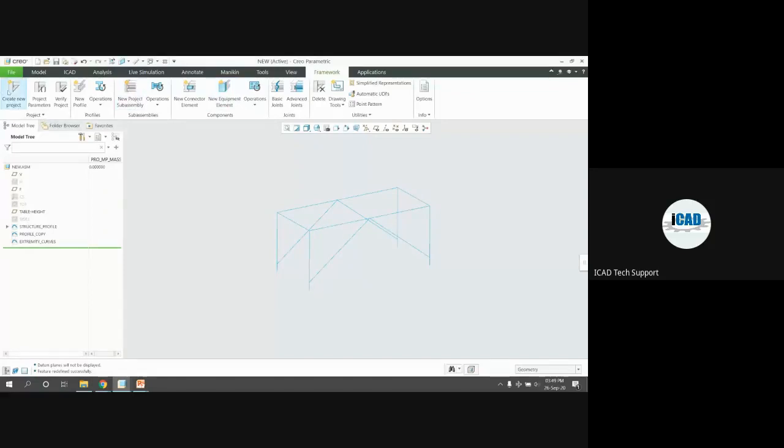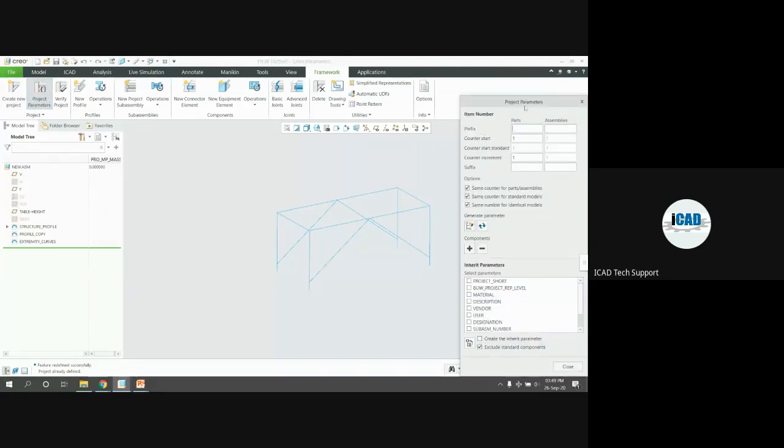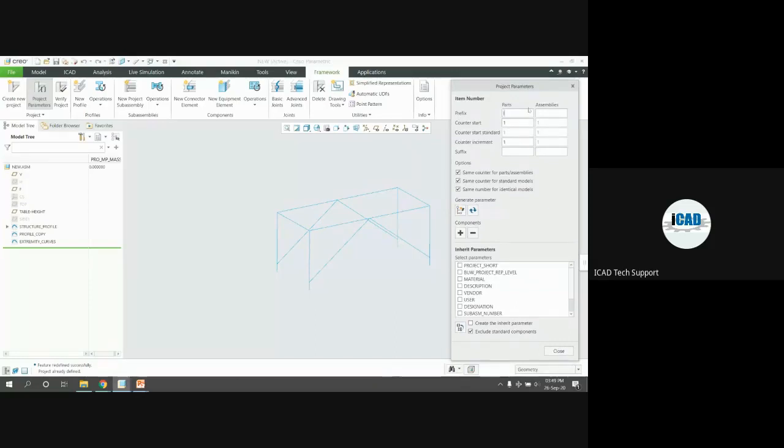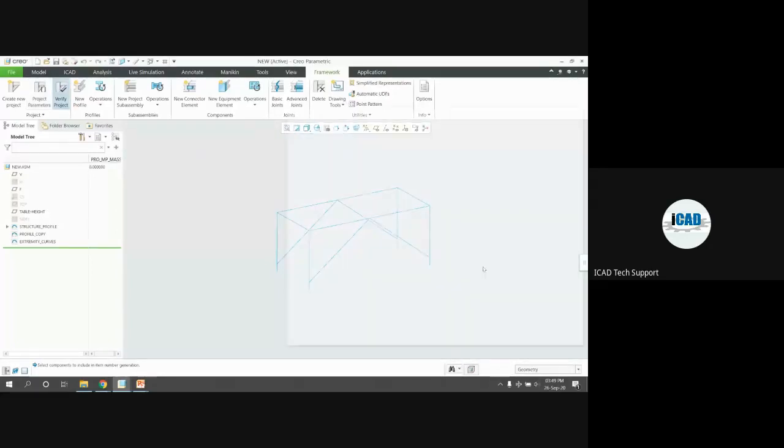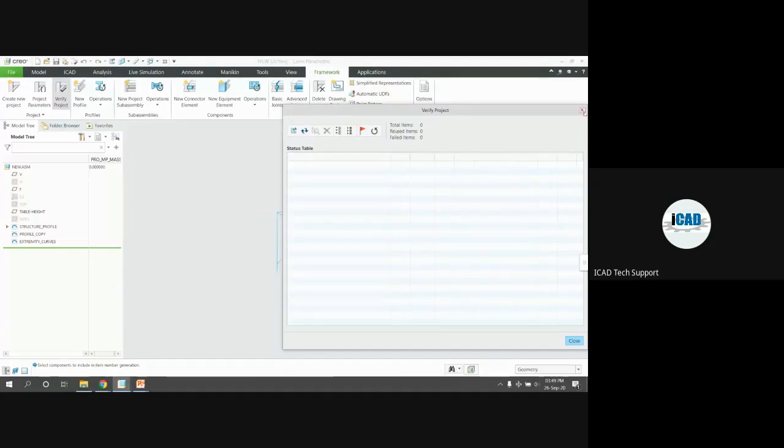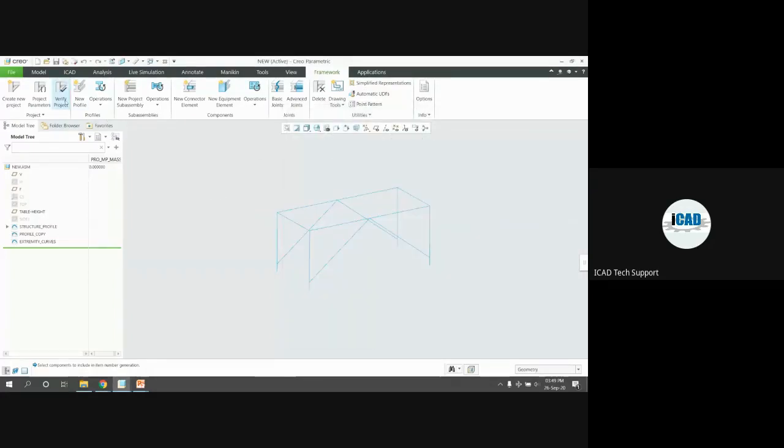Here I want to create a new project. For the project name, you can create it from here, along with the project parameters. If you want to add a prefix or suffix for every component and assembly, there are counter start and counter options. You can set the parameters for the project here and click on close. You can also verify the projects from here. Here the profiles option is available. Just click on it and choose new profile.